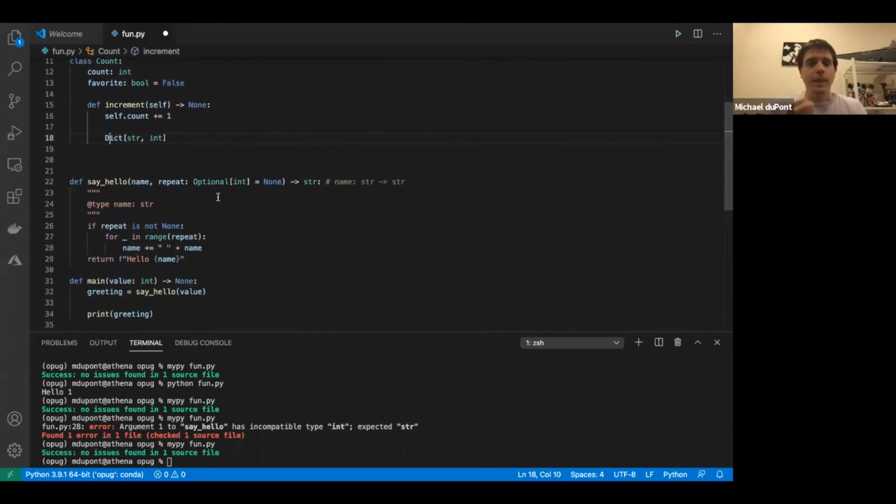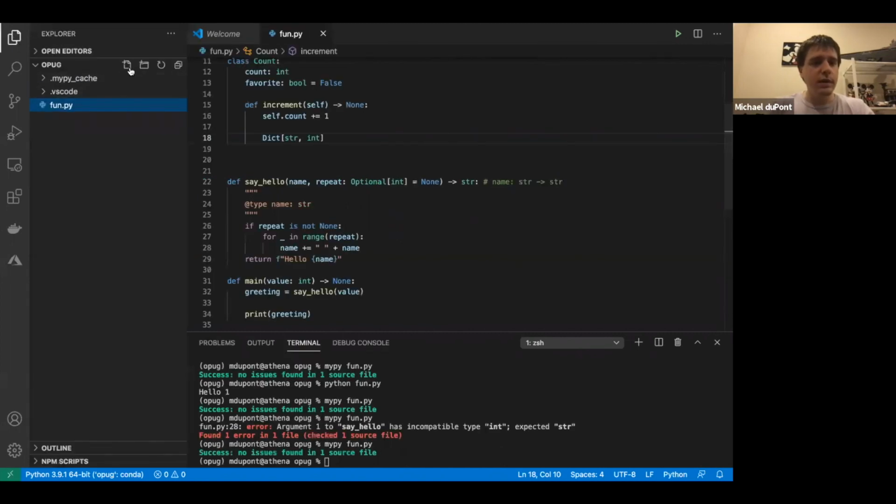So, that's a quick intro to MyPy and type checking. That's great for QA, it's great for testing, but we're not really leveraging type annotations yet for features. And that's something that the other two libraries we're going to look at, that's where they really shine, and type annotations in particular really shine. So I'm going to create a new file here.